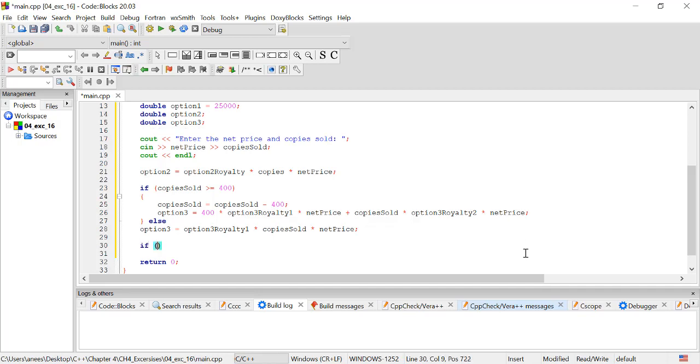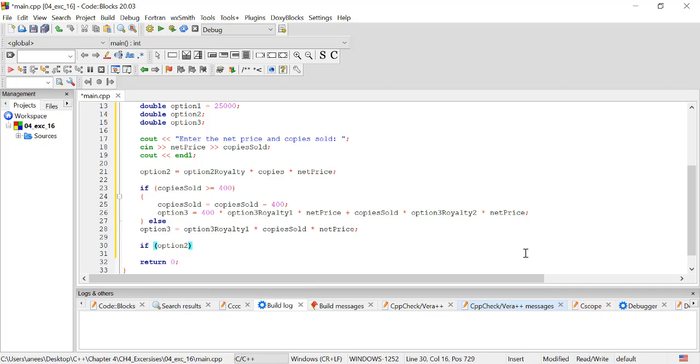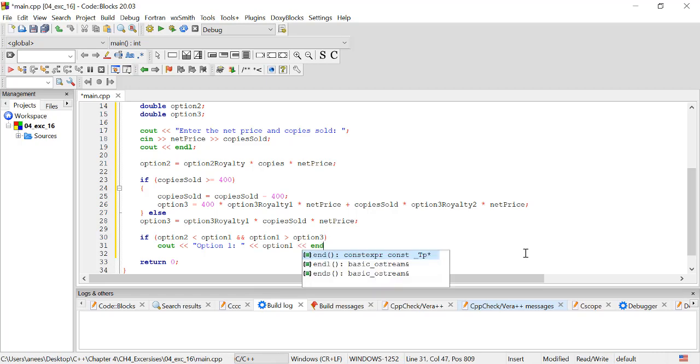After this, if option 2 is less than option 1, and option 1 is greater than option 3, then we will cout option 1, option 1 and endl.